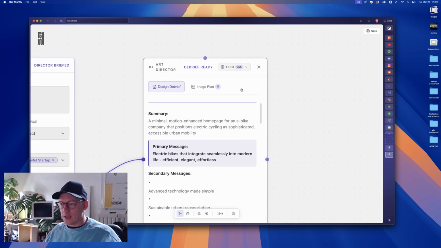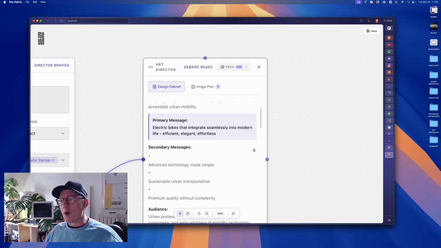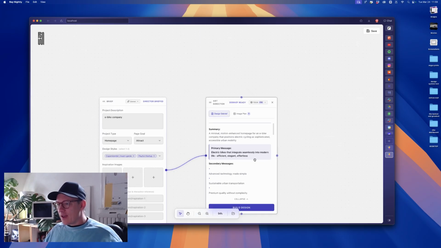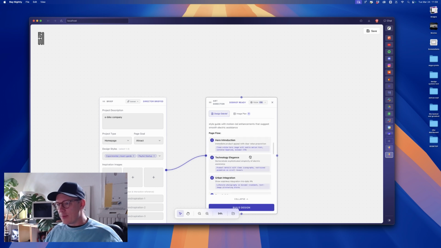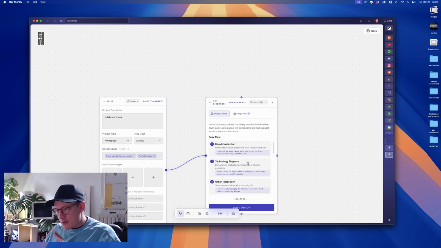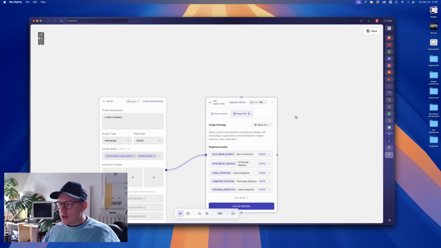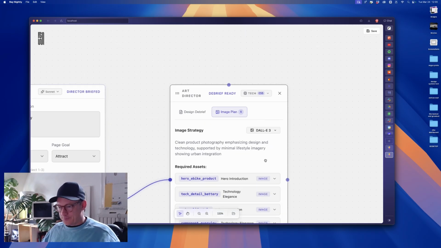Now, the first thing that we see is what it does. And what it does actually really well is it generated a design brief, and not a design brief for the full website, just some basic stuff for 4 modules max. So here you can see the summary, secondary messages. It knows what the audience is, what kind of tone it should have, and then a super simple page flow with a hero introduction, some technology, elegance. Then the art director actually comes up with an image plan.